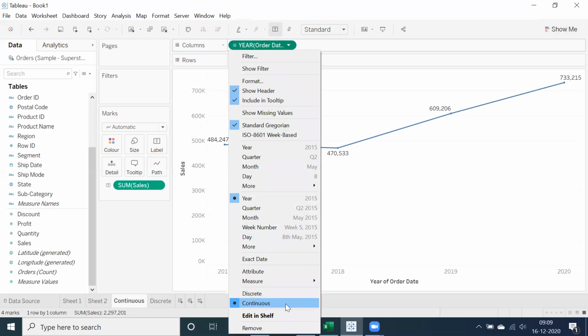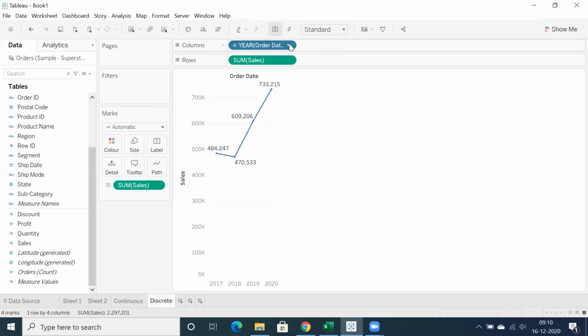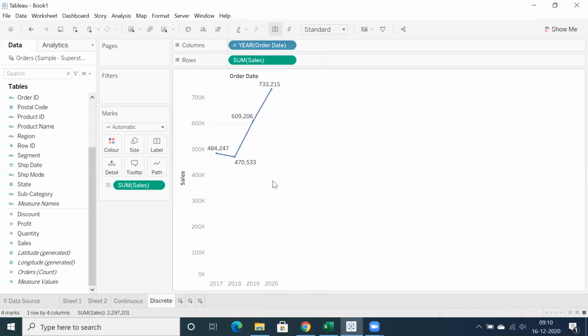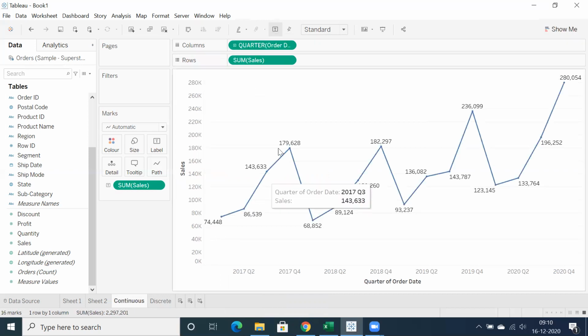Year of order date is converted into continuous. Whenever you click on the discrete visualization, that is the discrete line graph, this will select year of order date as discrete. What exactly are discrete and continuous? It won't break the line graph. So when you click on this drill down, you have a continuous line graph. Yes, we have every year wise, quarter wise, but we don't have any break between each and every year, quarter. It's a continuous line graph for each and every quarter, year-wise, quarter-wise sales.